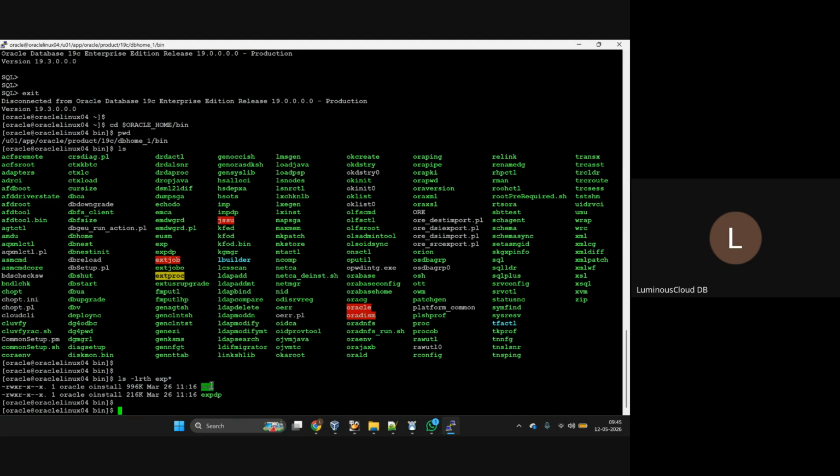EXP is there from the starting onwards. When they introduced the logical backups, from that time onwards, we have a utility called EXP. EXP stands for export. EXPDP stands for export data pump utility. D for data, P for pump. Export data pump utility.